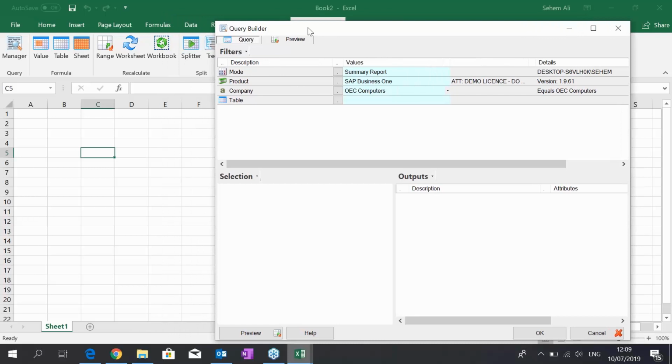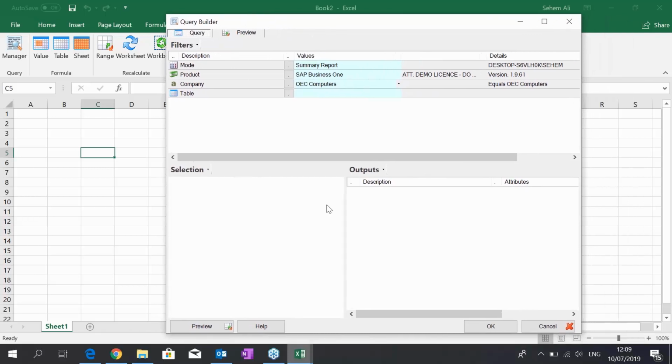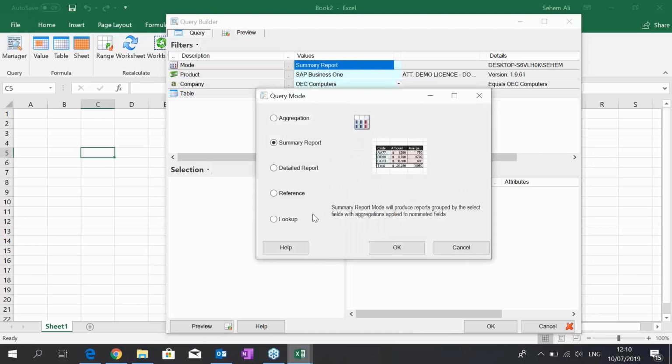So once this query builder pops up, as you can see there, the first bit is it will ask the end user what sort of report they would like to build. So in my case, by default, it says a summary there. But if I double click on that, I have a number of options.